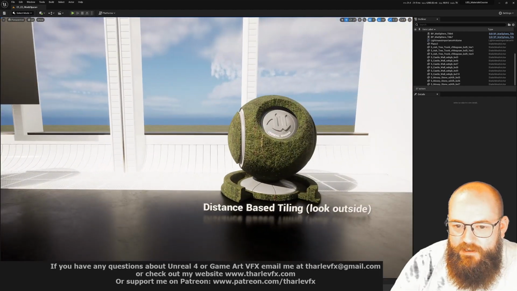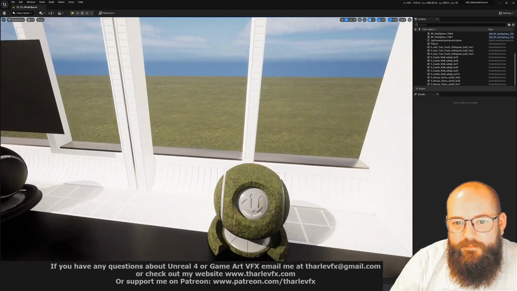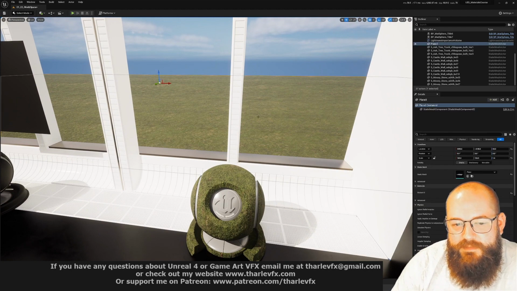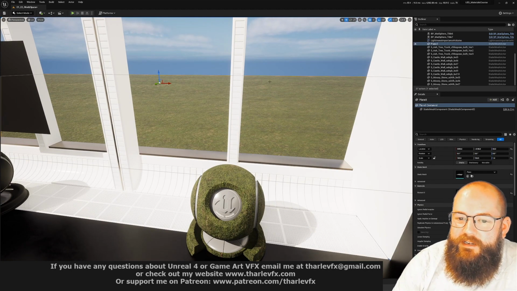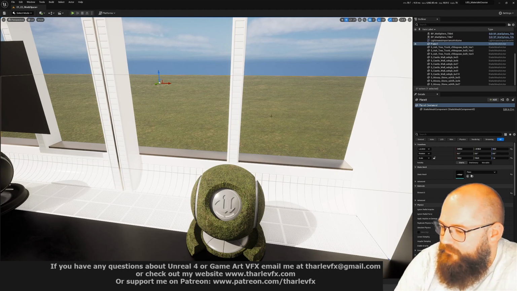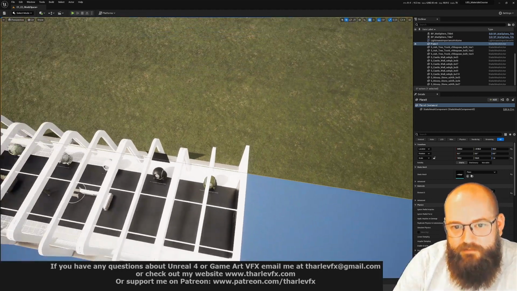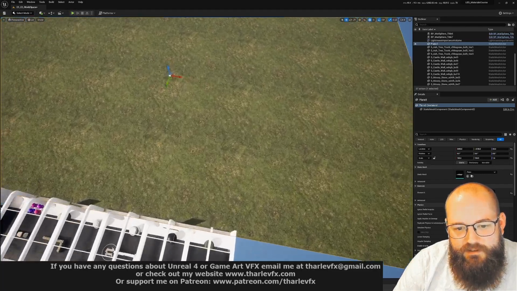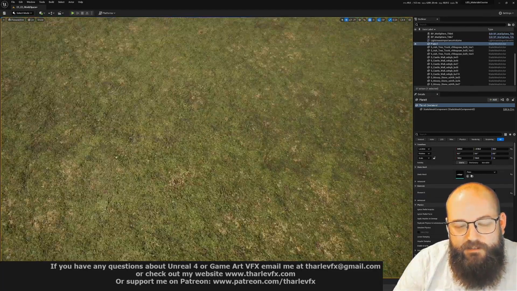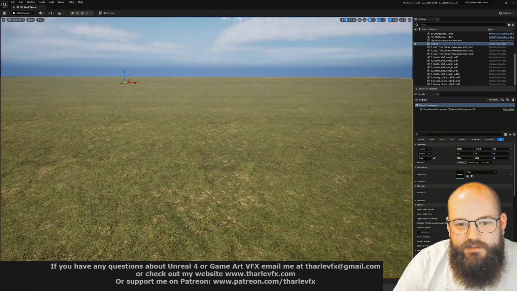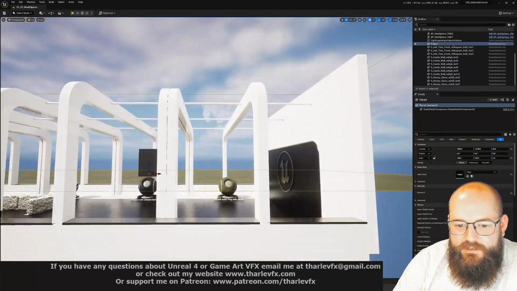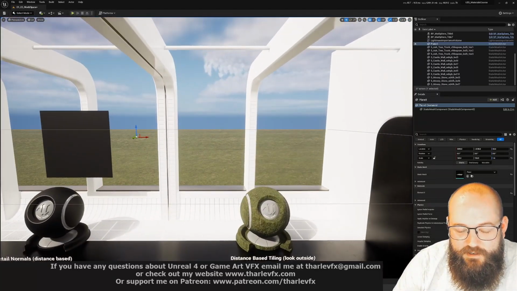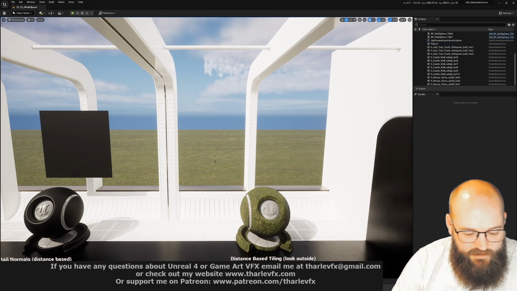And then finally, distance-based tiling. Here we have this material assigned here. It's the same texture sample near and far, but sampled at different scales. So if I come out really far away, we can see we get the tiling, and as we get really close to it, we get different tiling, and that blend between the two just gives us a nice breakup of distance. Quite easy to do, but quite effective for this.